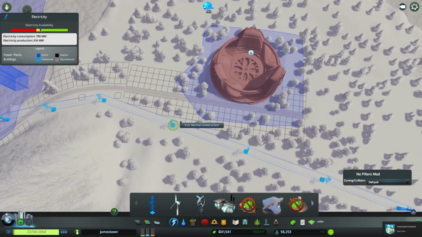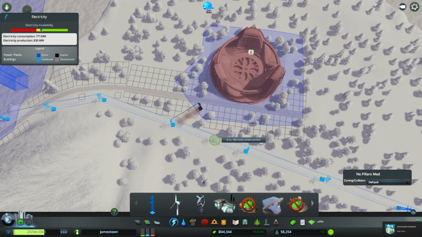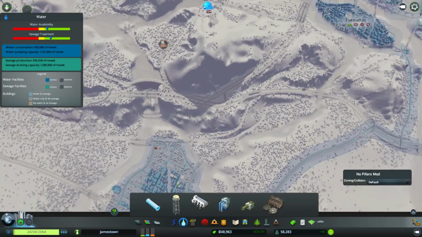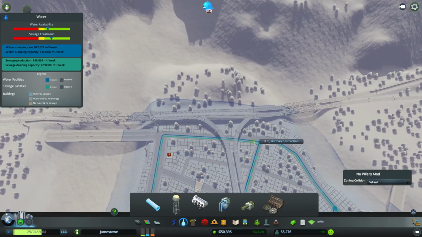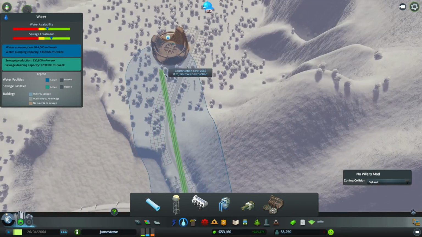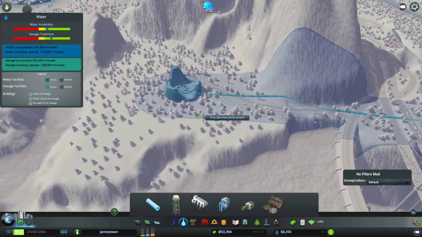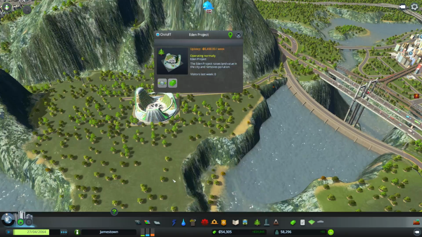Oh, so close to the power. You could have just connected for me, buddy. Water. Oh, it's not really a close pipe anywhere. I guess the closest is down here, and it's going to be a pipe that just sits at... There you go. All right, so that is now cleaning up the city for the better.